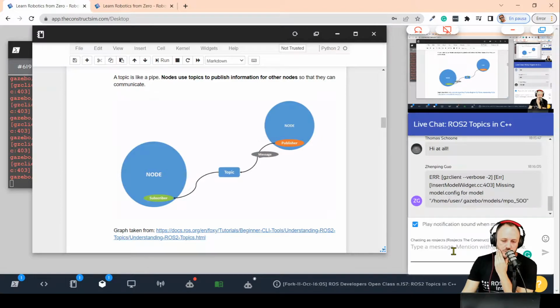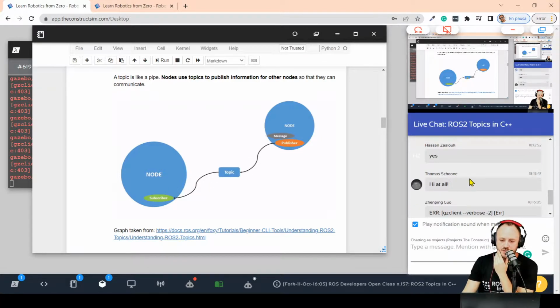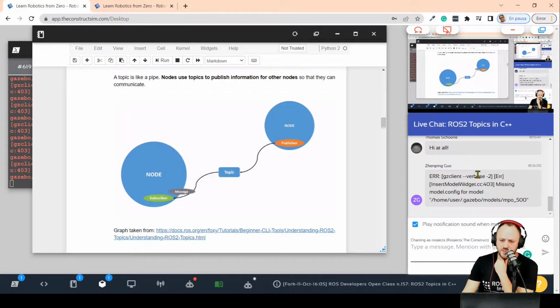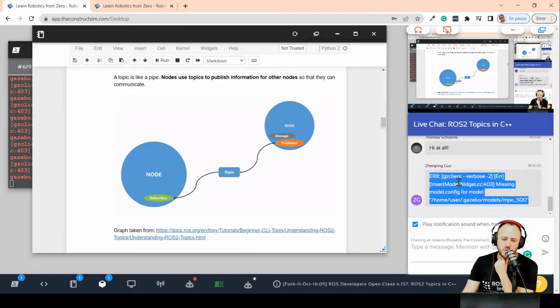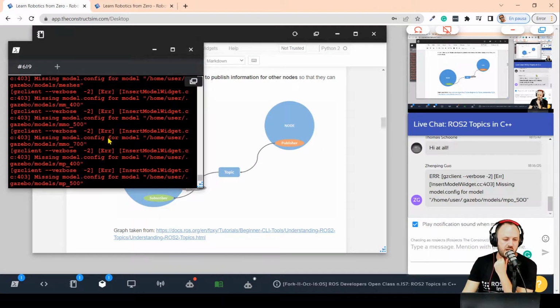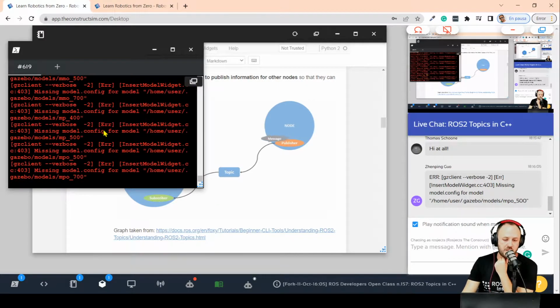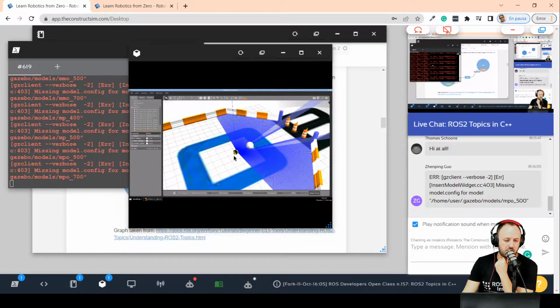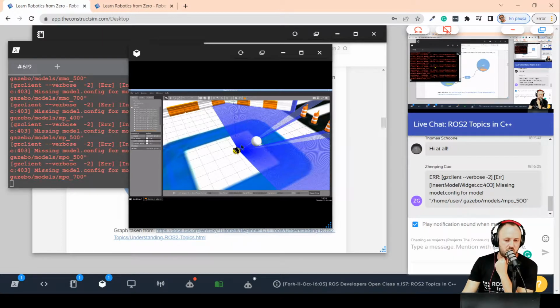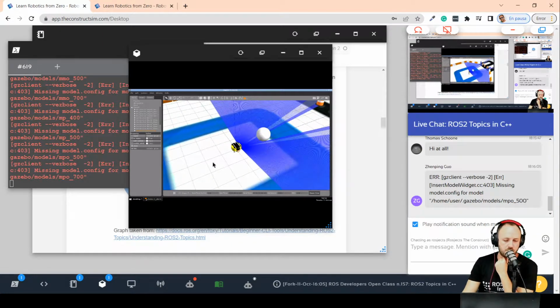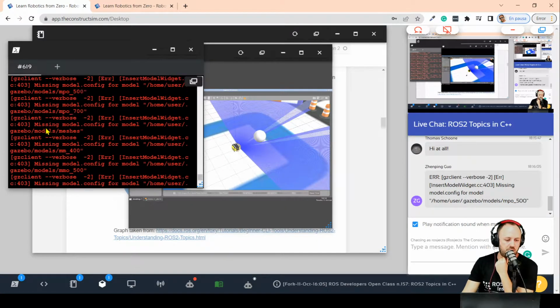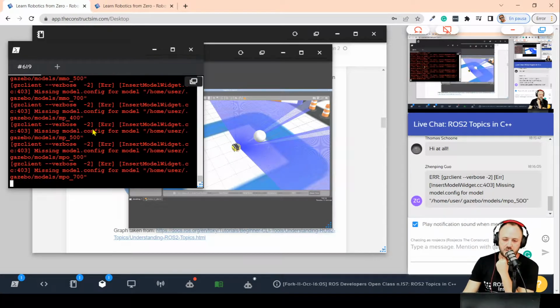So I can see here Thomas, hello Thomas. Zemping is sharing here an error message. Don't worry about the error messages. Here I am also getting some error messages, as you can see in the shell. The important thing is that the simulation loads properly, like this, okay? That you have the Gazebo simulation loaded with the robot. If you have this loaded, don't worry about the red error messages that appear here in the shell, okay?